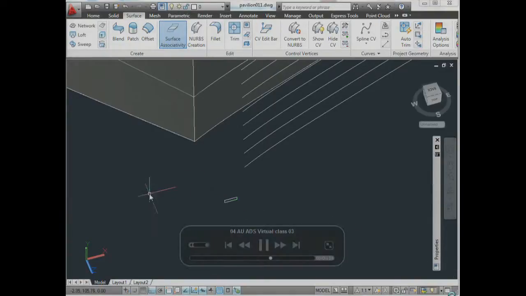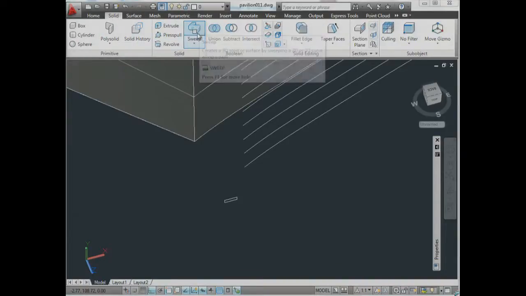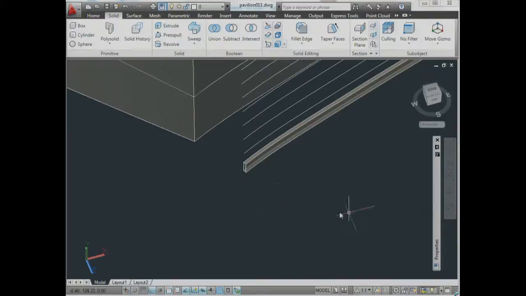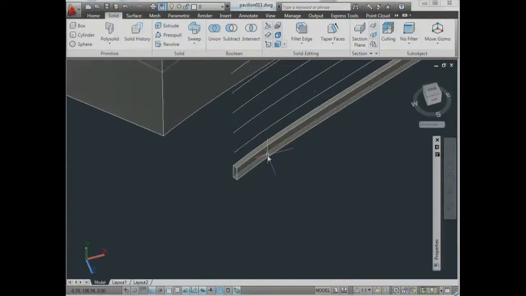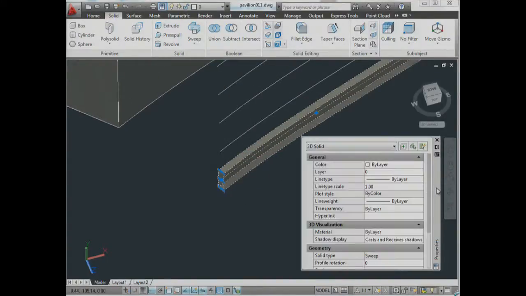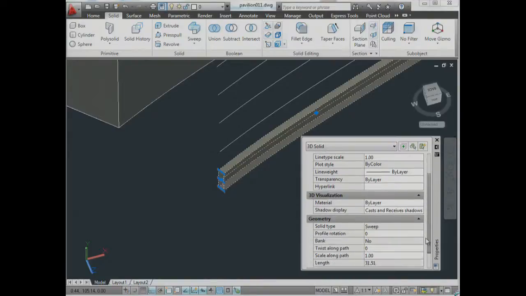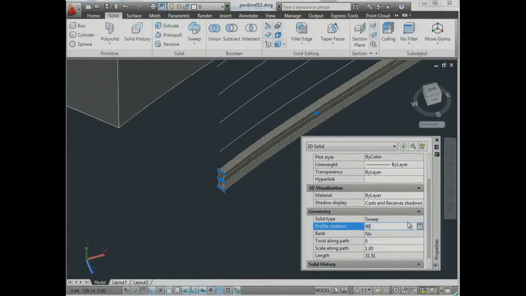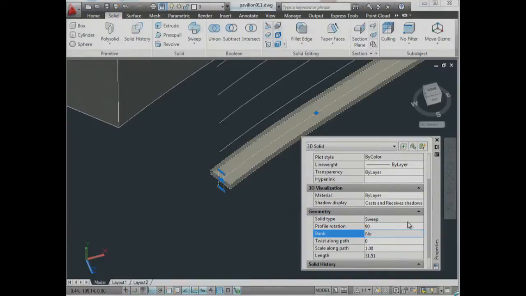So I'm basically going to go and do the sweep. I can do the sweeps both as a surface or as a solid, but in this case, I want it to be solid because I need it to be capped. So I first get the profile, and then I just get the path. And as you can see, probably that's not the direction I want. So after I make it, since again it remembers how it was done, I can, for example, make a profile rotation of 90 degrees or 20 degrees or whatever I want.